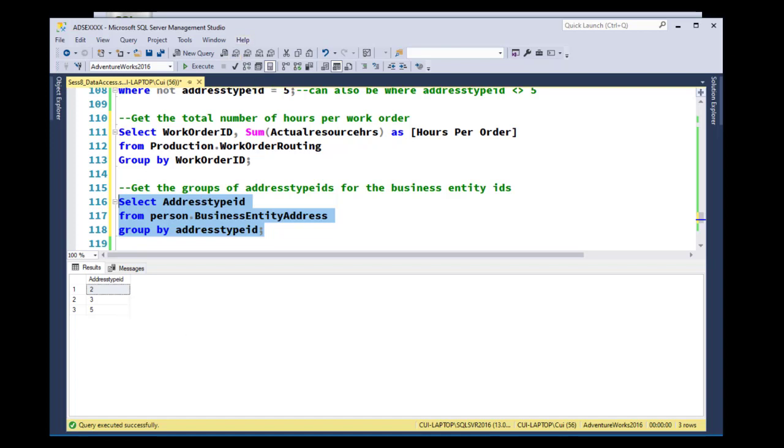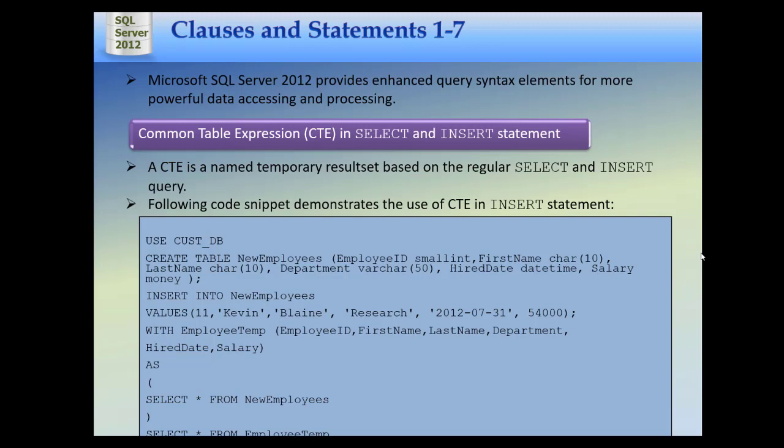We continue. Clauses and statements. Now, Microsoft SQL Server provides an enhanced query syntax element for more powerful data access and processing. We have the common table expression in select and insert statements. Now, a common table expression is a named temporary result set based on a regular select and insert query. And the following table demonstrates the use of the common table expression in the insert statement.